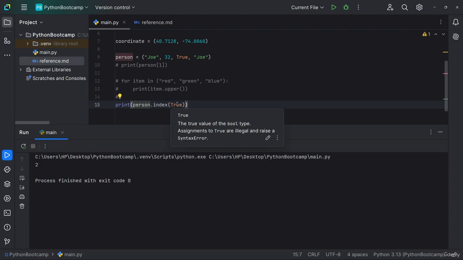If we want to check the index of an item that occurs more than once, it's going to return the first index it encounters. Now we have just the first item here, and we have just the last item here. So it's going to return the index of the first one it encounters. If we run that now, you see we have 0 as the index of Joe.